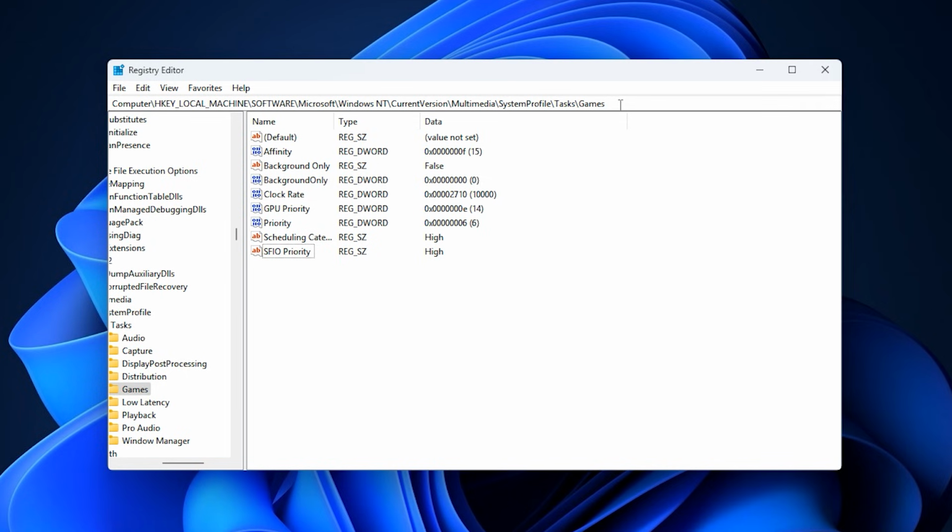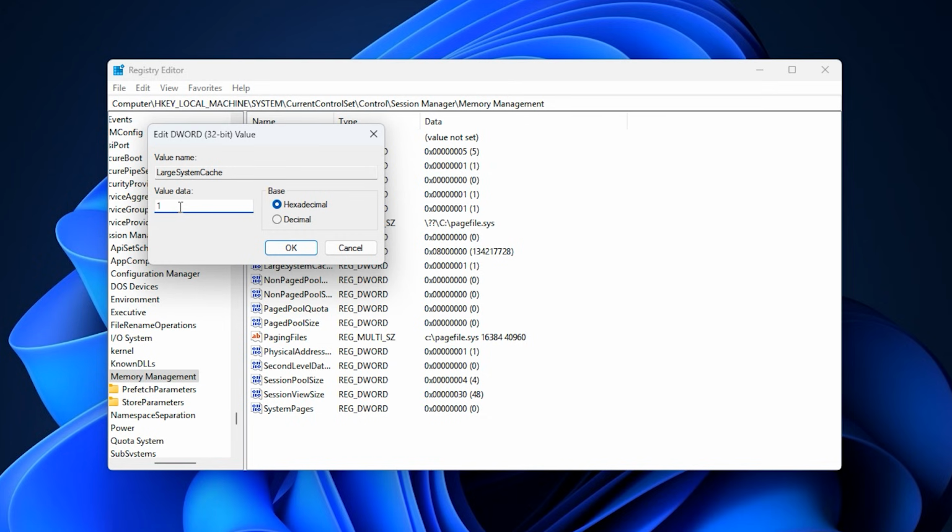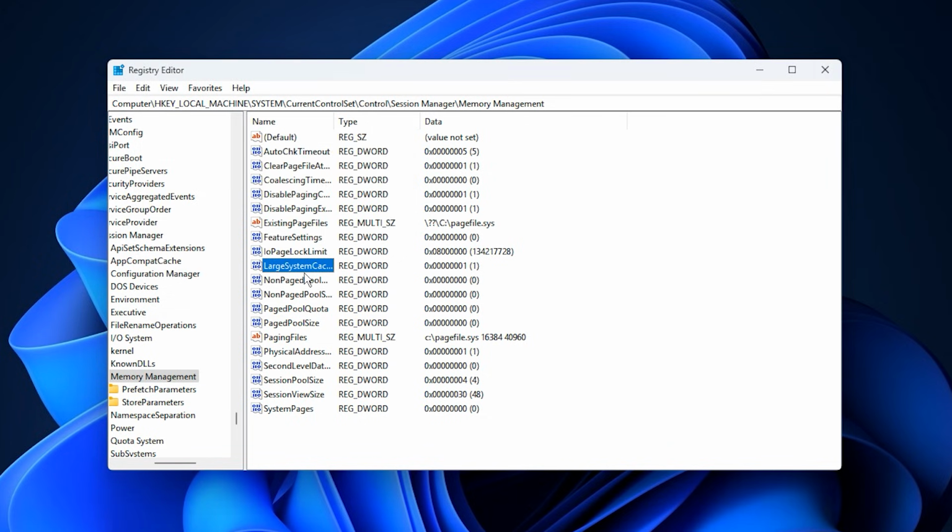Alright guys, in this next step, we will apply a registry tweak that improves the way Windows manages memory while you are gaming. Copy the next registry path from the video description, paste it into the address bar in the registry editor, and press enter to open the correct folder. Inside, find the entry named Large System Cache, open it, set the value to 1, and confirm the change. This setting tells Windows to handle memory in a way that supports smoother performance and faster data processing during gameplay.